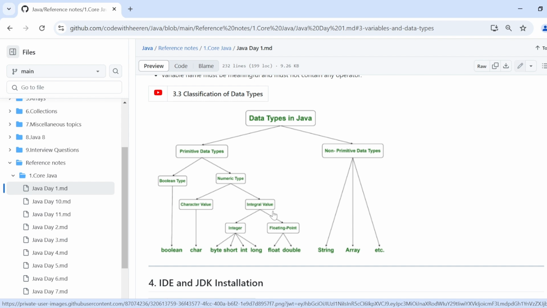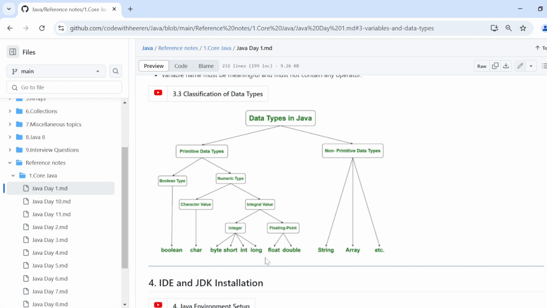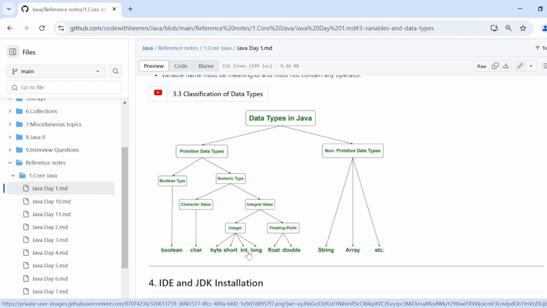Let's talk about integral data types. Integral are further classified in two ways. One is integer and another is floating type. In integer, we have byte, short, int, long. Byte takes 1 byte, short takes 2 bytes, int takes 4 bytes, and long takes 8 bytes. And in floating types, we have again two, float and double. Float holds 4 bytes of memory container, and double holds 8 bytes of memory container. Okay, both are used to hold point type of values.